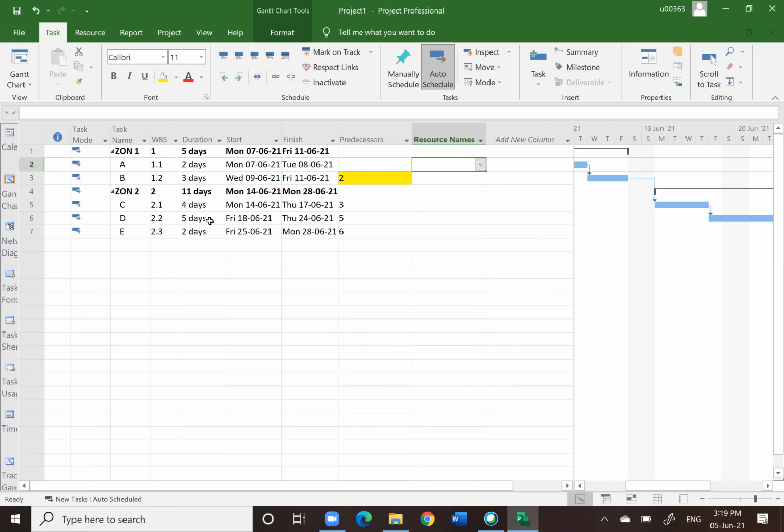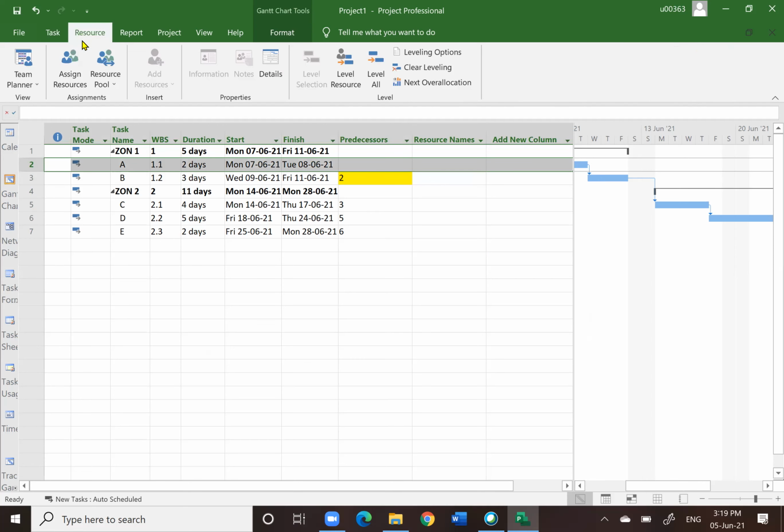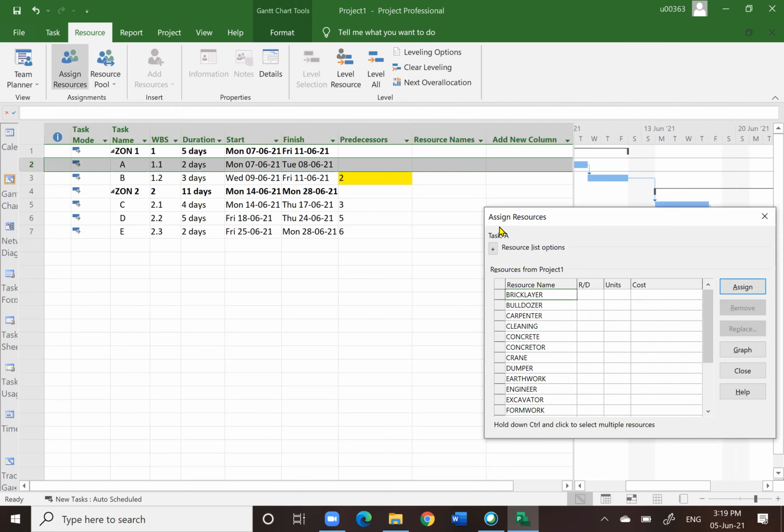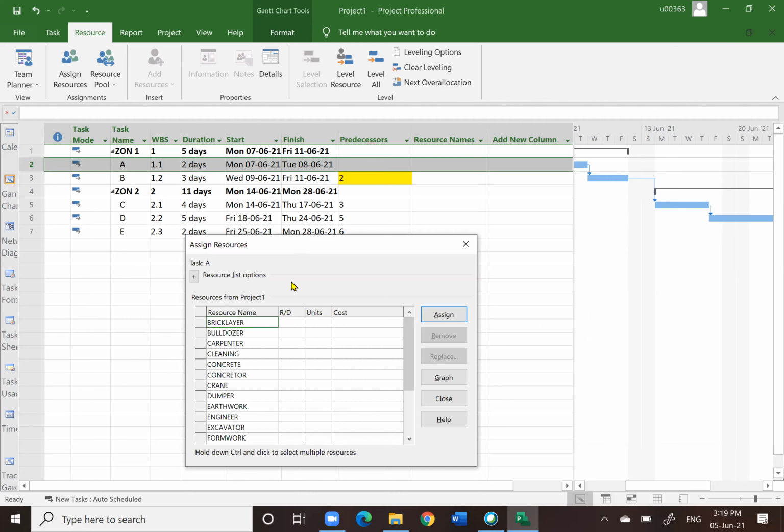You can click each one, whichever you think will be the resources. So the proper way to do that is you click an item, each activity one by one, or you can click multiple activities if they share the same resources, then you click on the Resource menu, and click on Assign Resources. You see this dialog box is asking you what resources you want to use.